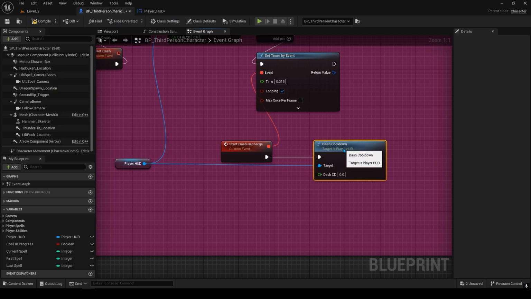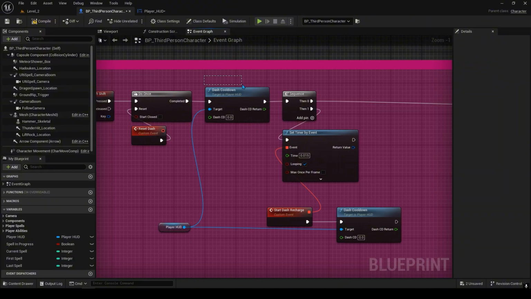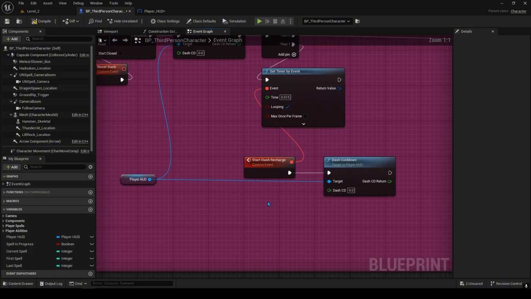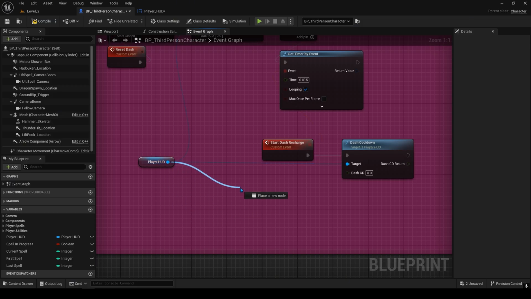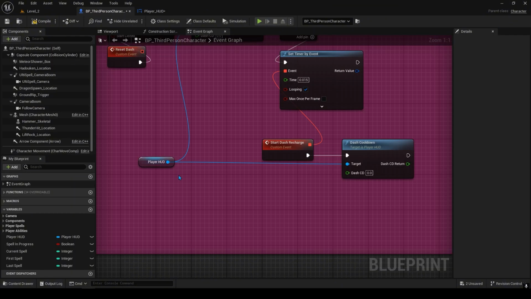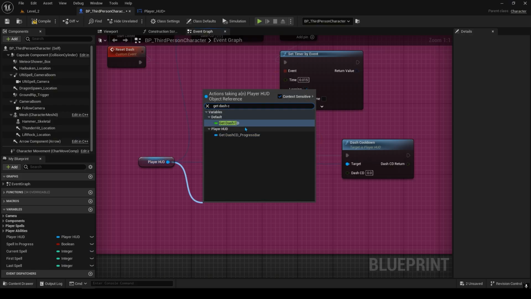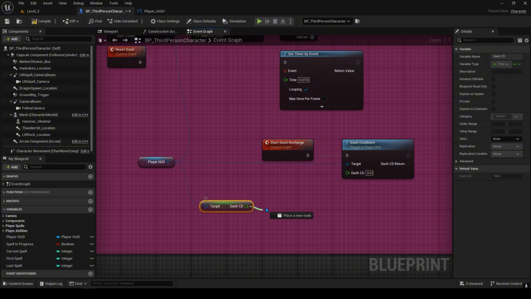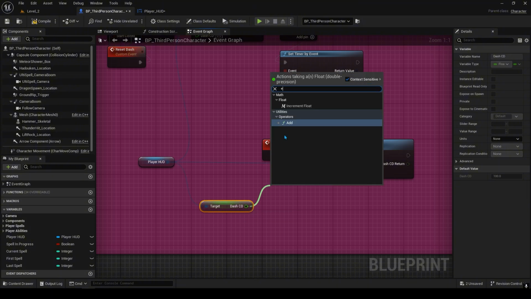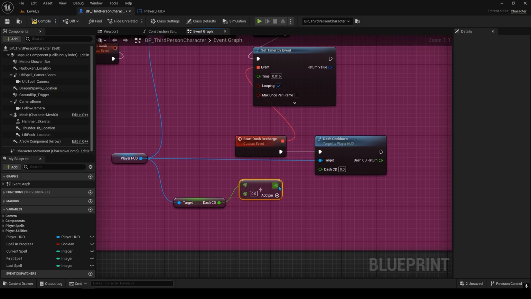So we want to increase the progress bar, because if you remember, we are setting it to 0. And now we have to fill this progress bar. So from here we are going to extract that variable. We're extracting this variable, dash cd. So from here, get dash cd, so get the variable. And from here type plus. Now this is going to start filling the progress bar. Simply input like this.